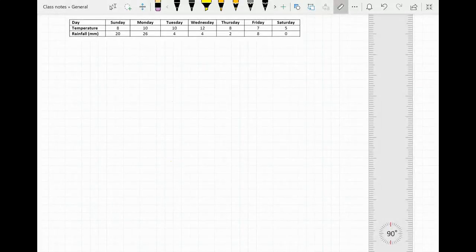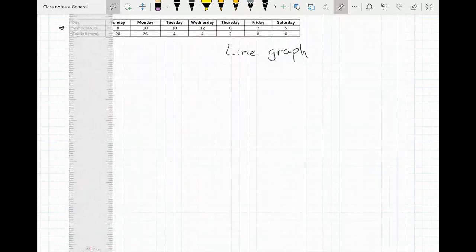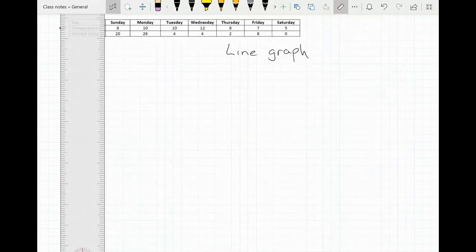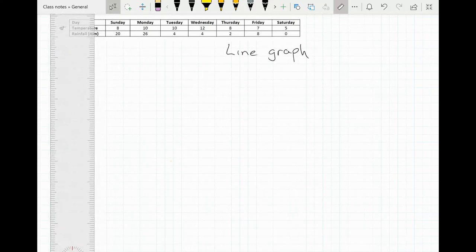Okay guys, in this video now we're going to have a look at how to take our information and apply it to a line graph. Again, we're going to look at temperature here for Kilkenny over the course of a week. Again, doing this in pencil and having my ruler here as well.